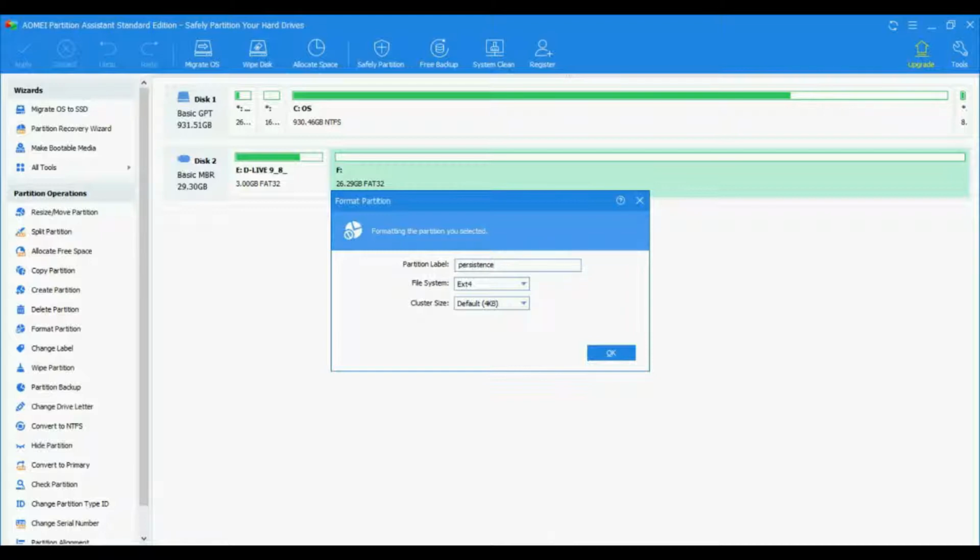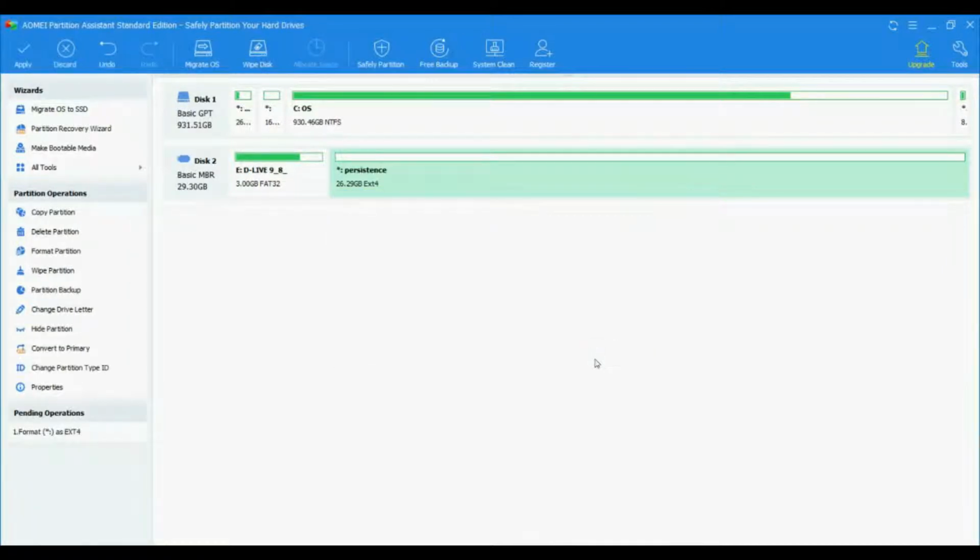we must call it persistence. And the reason for that is, as I understand it, that Debian has been programmed to detect it as such, and only if it's called this for whatever reason. So we have to format it this way, ext4, the partition name persistence, OK, and then, of course, apply.